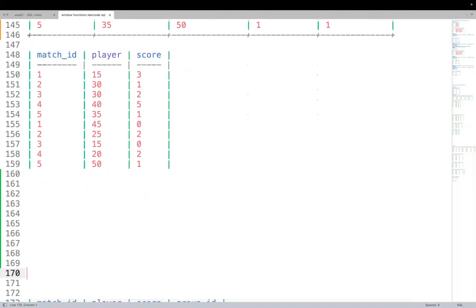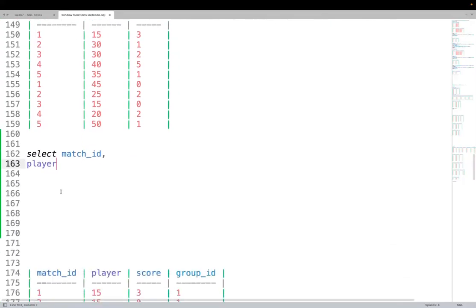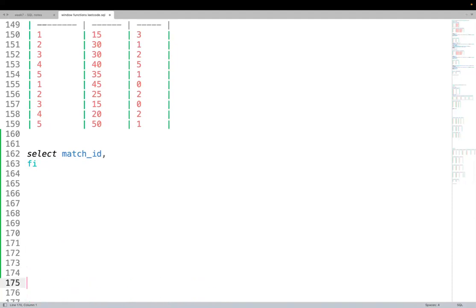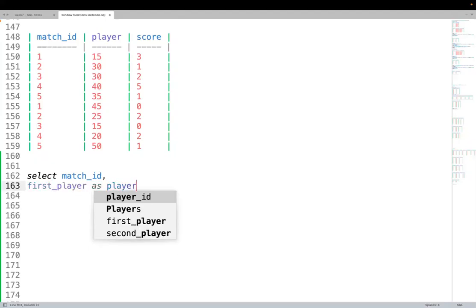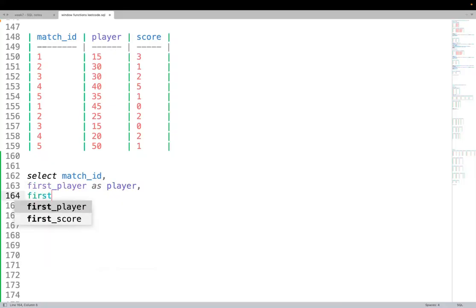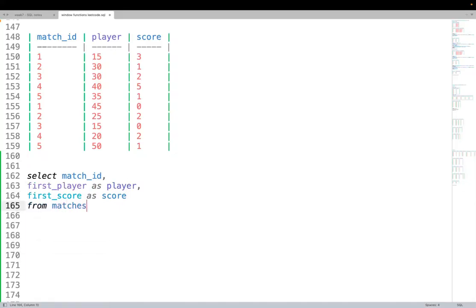And what I can do is just say select. I'm taking a step-by-step approach, showing you my thought process to solve it. Select match ID, first player as player, first score as score. That means we are getting the first player. From which table? From matches, right?